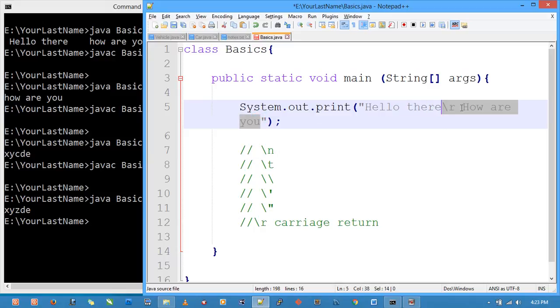The number of characters in "how are you" is actually more than the characters in "hello there". That's why this has been totally overridden, and that's why we were not able to see this anymore. What we can only see is the "how are you".